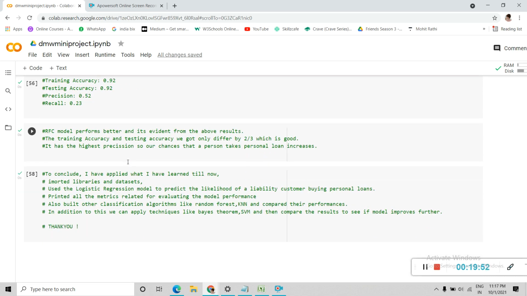And to conclude, I have applied what I have learned till now. I've imported libraries and data sets, used the logistic regression model to predict the likelihood of a liability customer buying a personal loan, printed all the metrics related to evaluating the model performance, and also built other classification algorithms like random forest and KNN, and compared the performances. In addition to this, we can apply techniques like Bayes theorem and SVM, and then compare the results to see if the model improves further. That's it.